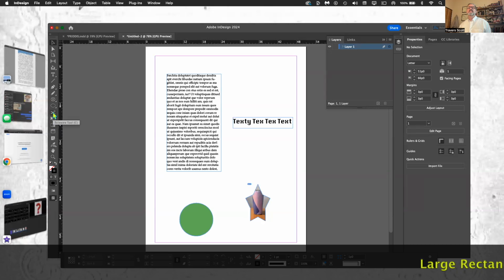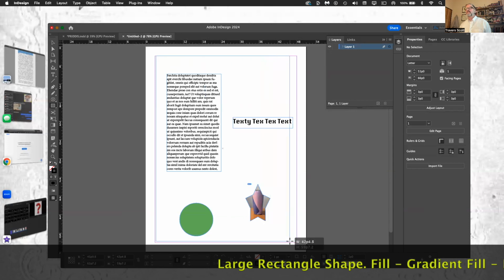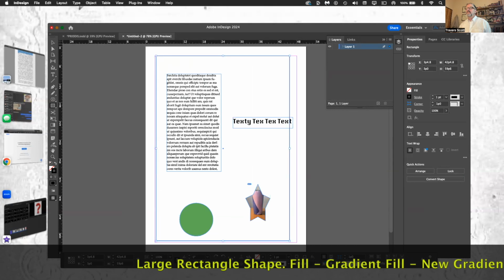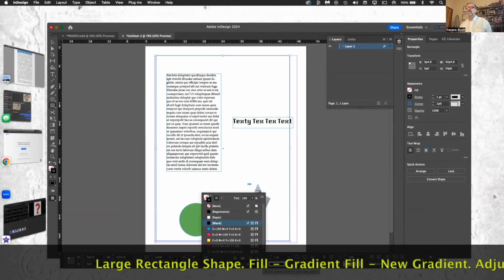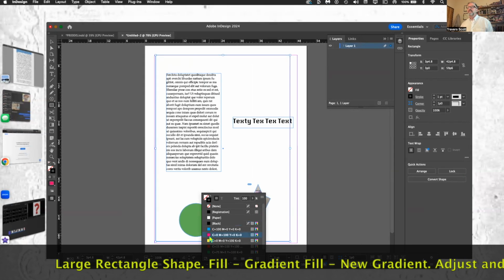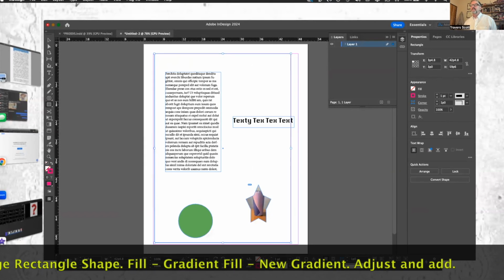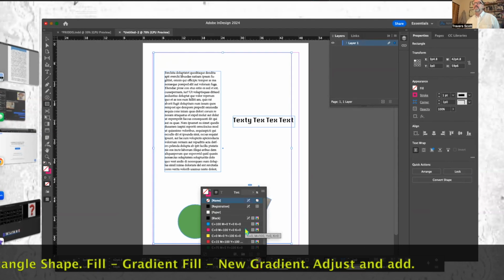For a final element, I'm going to create a large rectangle to serve as my background. So, large rectangle shape. Drawing the shape. And now for the fill, I'm going to do a gradient fill. There isn't one already set up in my swatches, so I'm going to need to create a new gradient.